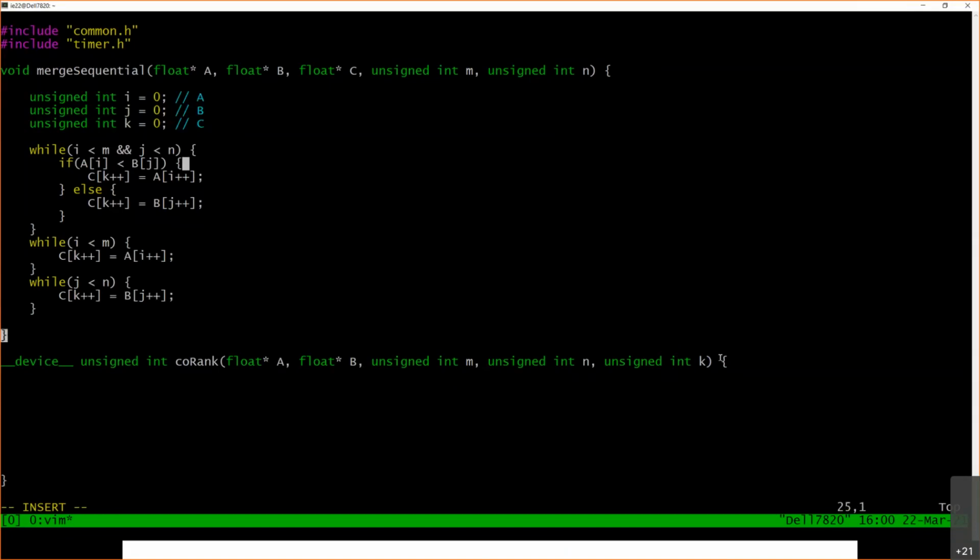Okay, someone's asking, is this efficient? Well, again, this is sequential code right now. This is our baseline code. This is sequential code, it's not parallel code. So we're talking about how to parallelize it next. But does everybody understand the sequential implementation?